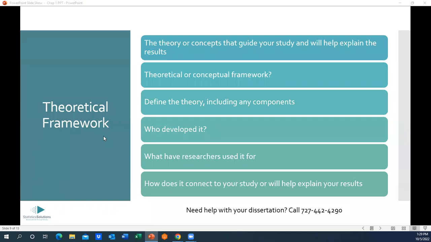Talk a little bit about why Goleman developed the theory, and theories are designed to explain things. So talk a little bit about why he developed the theory, what he developed it to explain, and don't just say emotional intelligence. You have to be more specific than that. You kind of have to break it down. Talk about any components in your theoretical framework that are part of emotional intelligence.